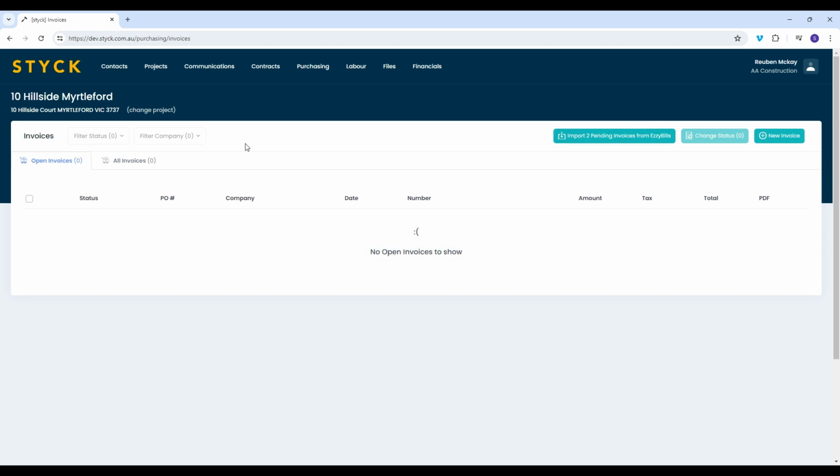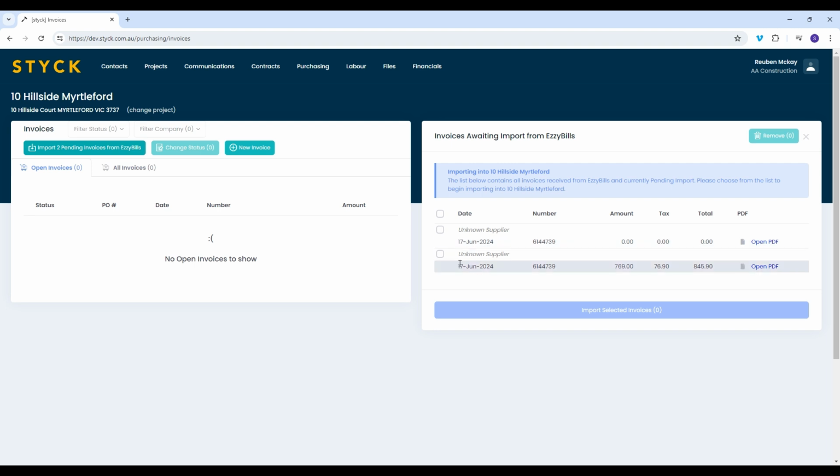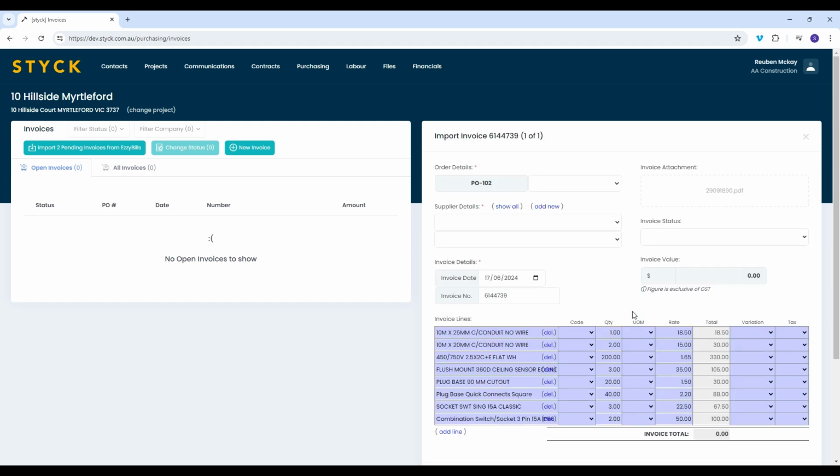And how it works is when you go to invoices now, you'll have this import pending from Easy Bills, and it'll give you the number that's pending there. And then when you click on that, it'll have these supplier details here. It'll pick up any values, and you'll be able to select them and go import selected invoices, and then it'll give you the information. You'll be able to code it and all that stuff. So it's just a shortcut to get all these line items in.